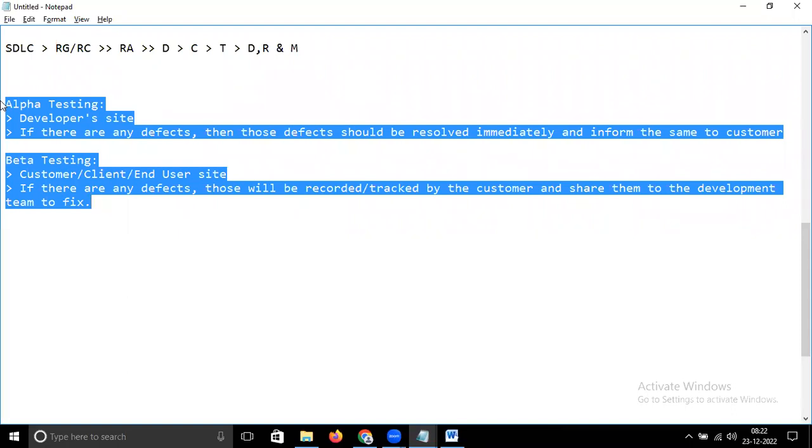Second point is, if there are any defects while they are testing the application, when they are performing the testing activity in the application, they are not going to fix the issues directly. They are going to record and track all those issues, and they are going to share those defects with the development team. Then the development team will fix it and give it back to the customer.